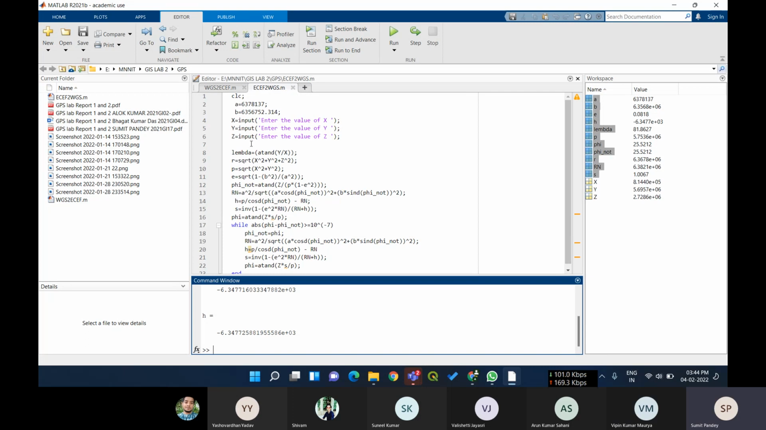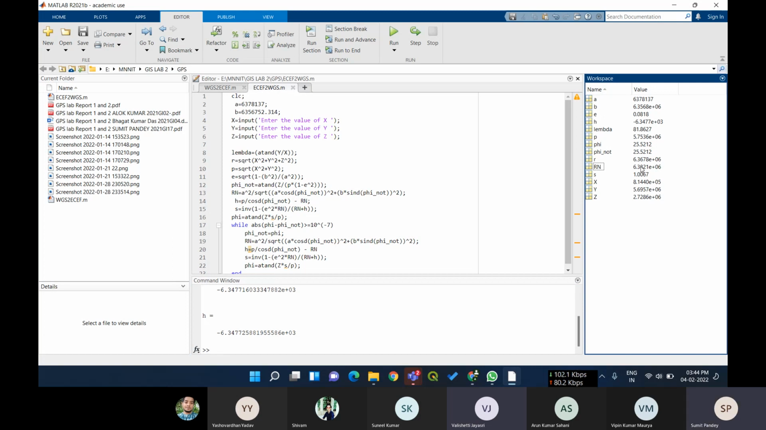Please check the value of Rn from the second code, sir. Same as before, 6 point some small variation: 6.3743 E plus 06. Okay. And why are we getting this value for H?